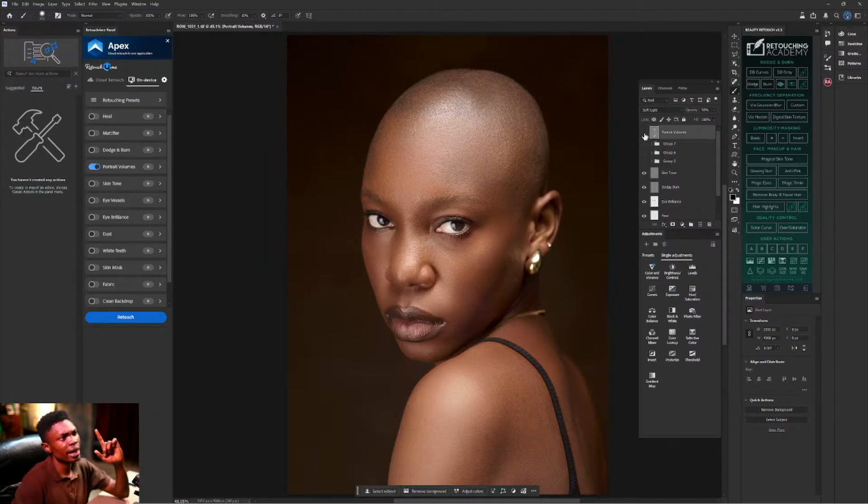So see AI dodge and burn before and after. This one na AI na im do this dodge and burn.